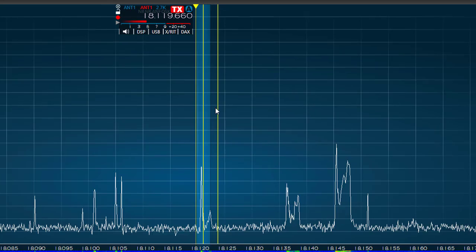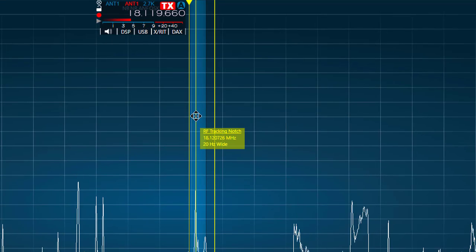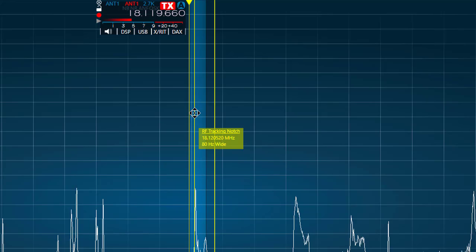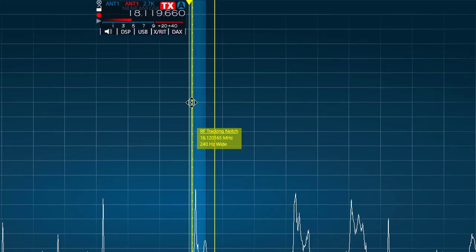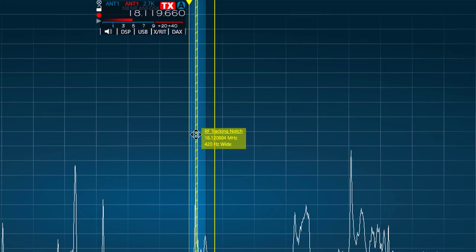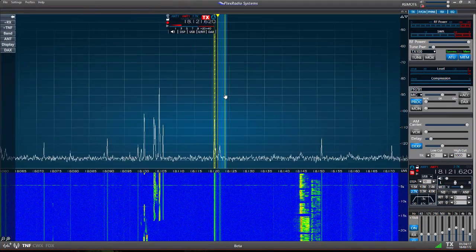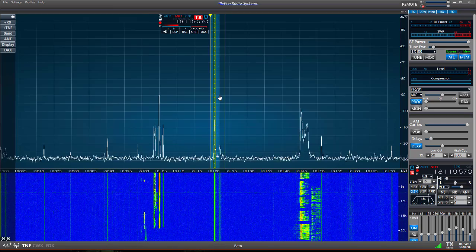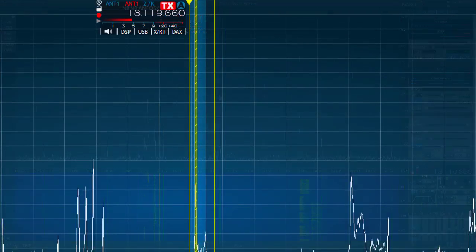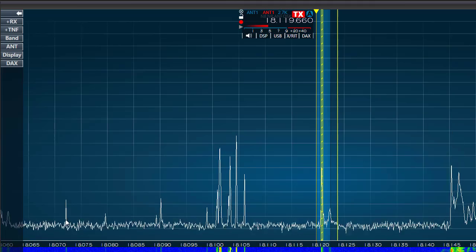If you hover your mouse pointer over the yellow line, you'll see a status box showing the filter's exact frequency and the filter width. While hovering, your cursor will change to a four-arrow pointer, indicating you can move the filter by dragging it left or right to a desired frequency, or you can change the filter width by moving the pointer up and down. When a signal is notched out in SmartSDR, the filter remains on that frequency even if you change the frequency of the receiver. On many other receivers, the notch filter frequency will move as you change the receive frequency, uncovering the notched signal.